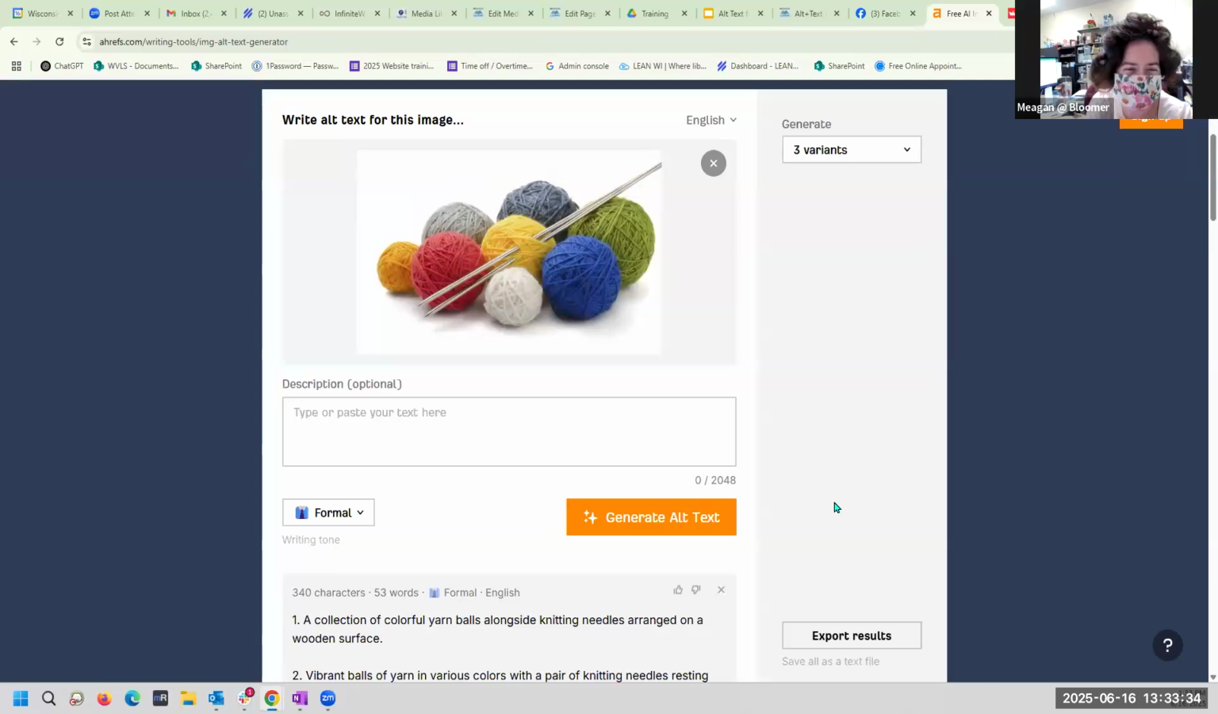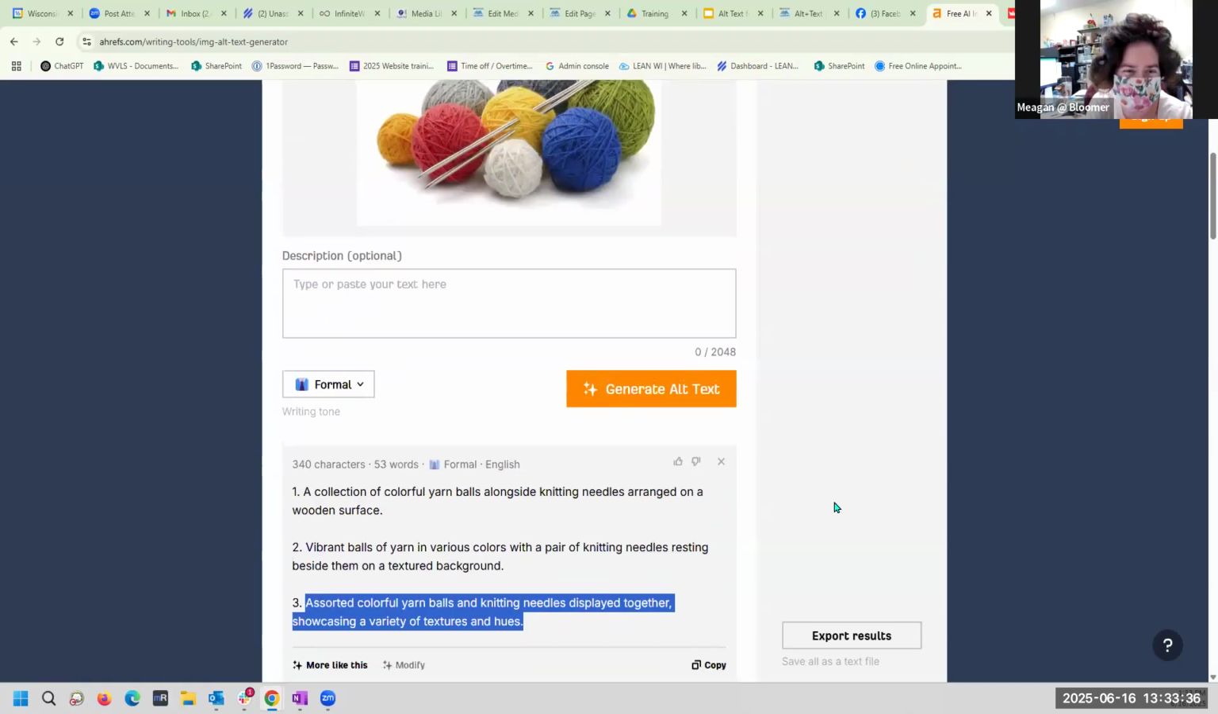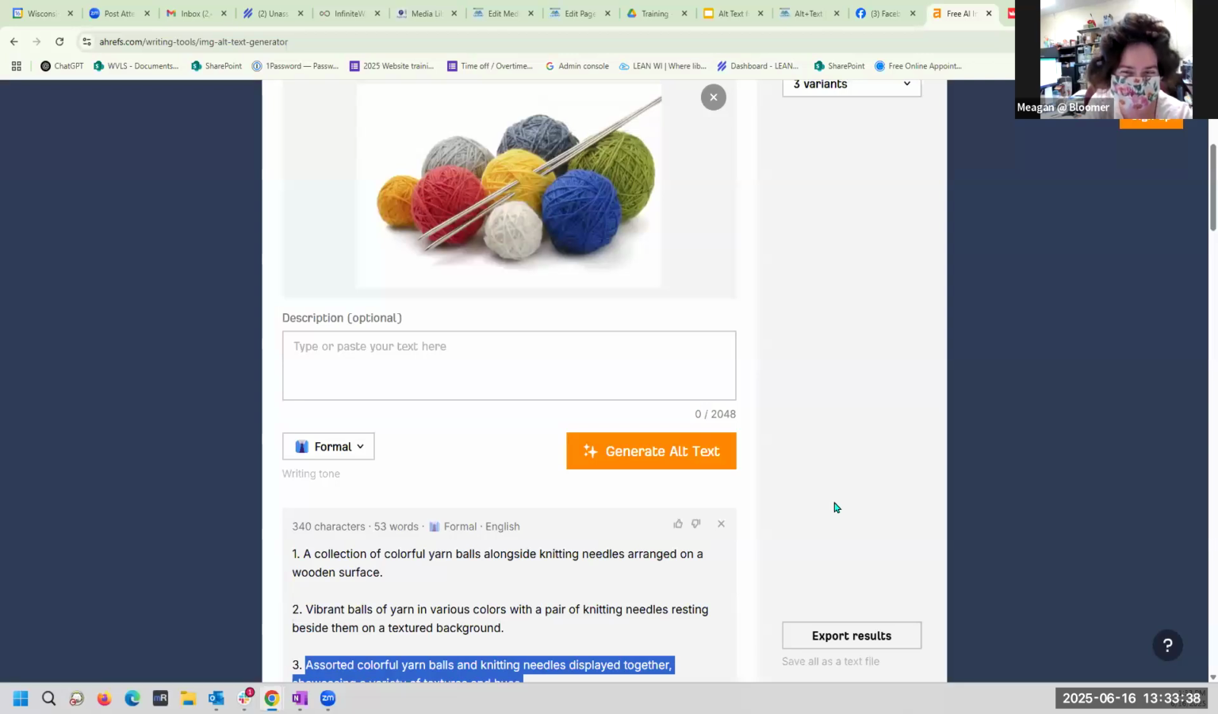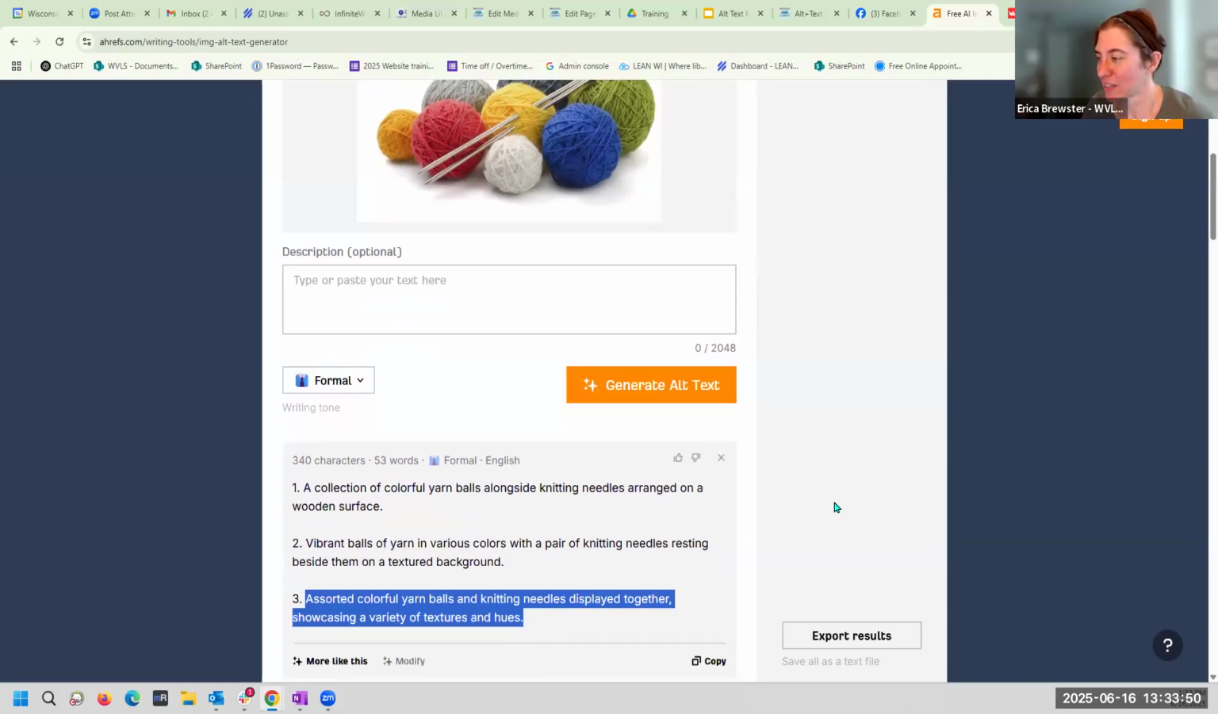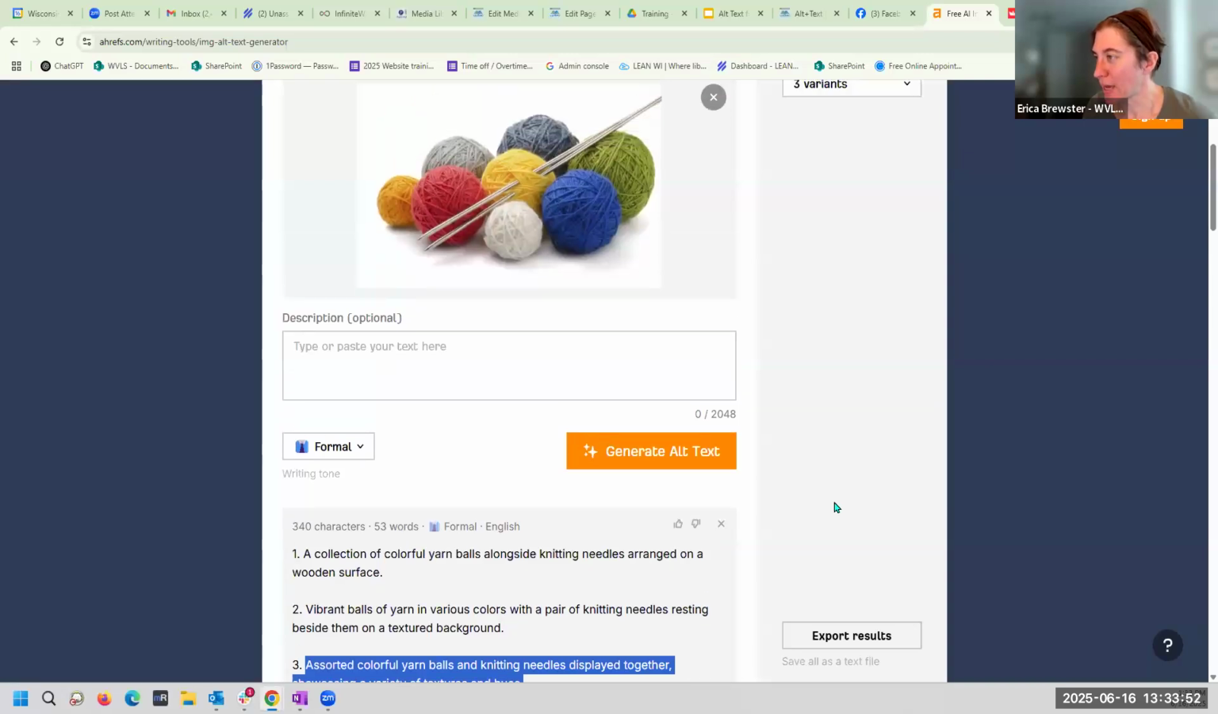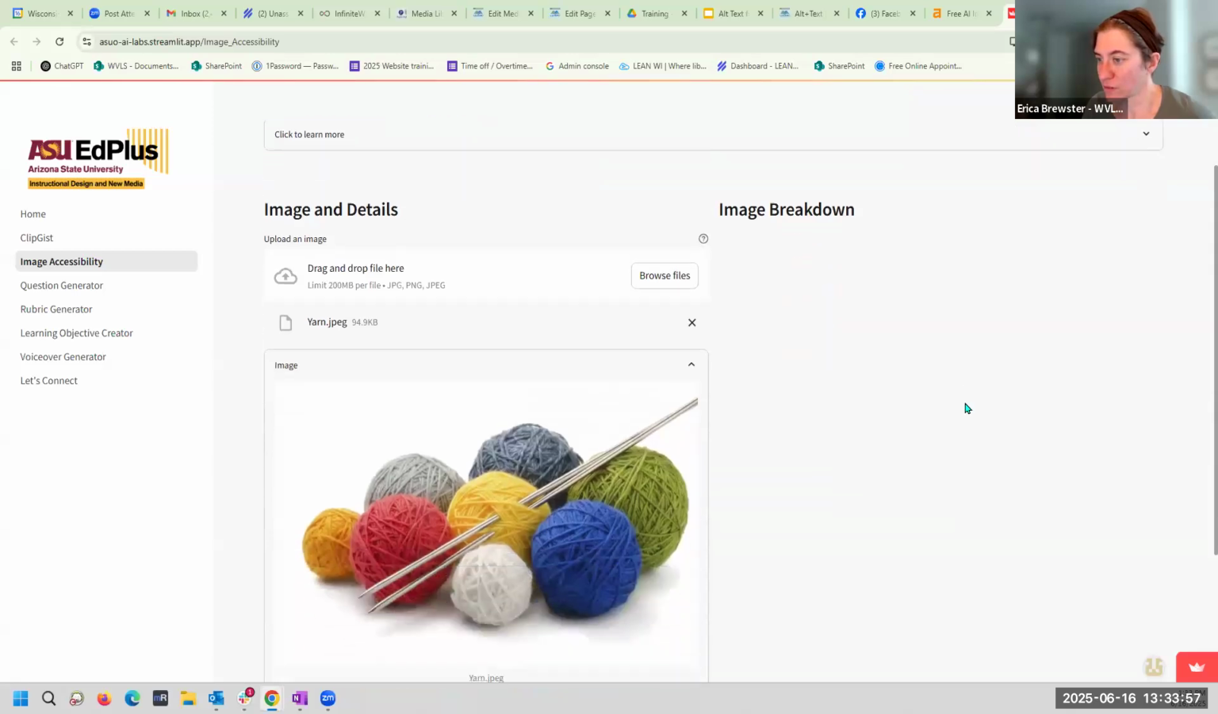I think 3 is better just because it doesn't describe the background. I wonder if this is cued to always describe background or something. Right. And I can understand the textured background. It's probably reading the shadows, thinking it's a texture. So it's not bad. Let's see what this one does.